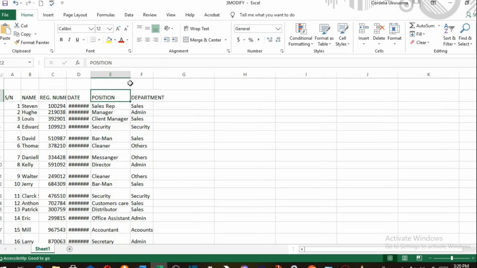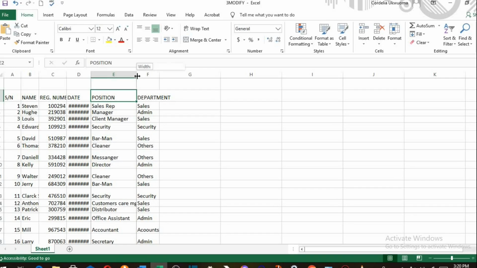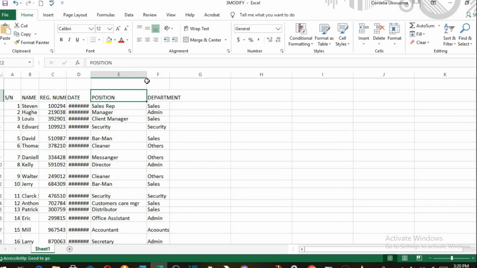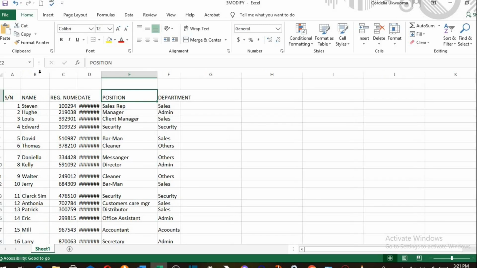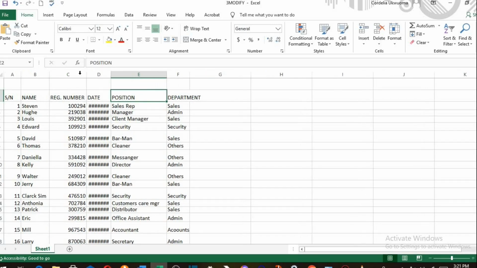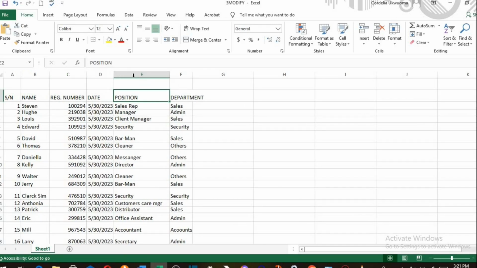content. To make the text visible, I put my cursor here, hold and drag to the right, to fit all the texts. The other option is to auto-resize the columns. This will automatically adjust the columns to fit the content of the column. To do this, double-click here and it will auto-fit it once. Now we have perfectly resized columns.